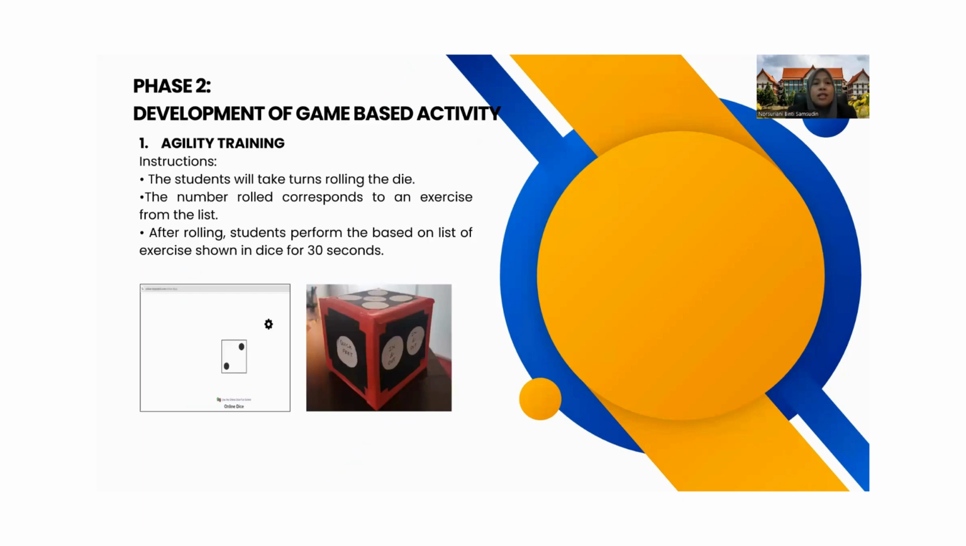The second one is the development of the game-based activity, which includes all the training. The first one is agility training, which uses a dice. The students take turns rolling the die, and the number shown on the die corresponds to the exercise that is listed. After the student rolls, they need to perform the exercise for 30 seconds.